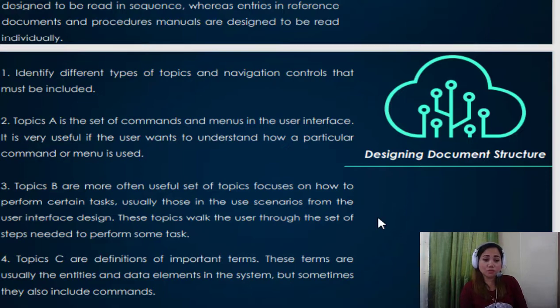The third one, topic B, is the more often useful set of topics, which focuses on how to perform certain tasks. Usually they use scenarios from the user interface design. So these topics walk the user through the set of steps needed to perform some task. The fourth one, topic C, is the definition of important terms. These terms are usually the entities and data elements in the system, but sometimes they also include commands. So it is very important to include the terms.